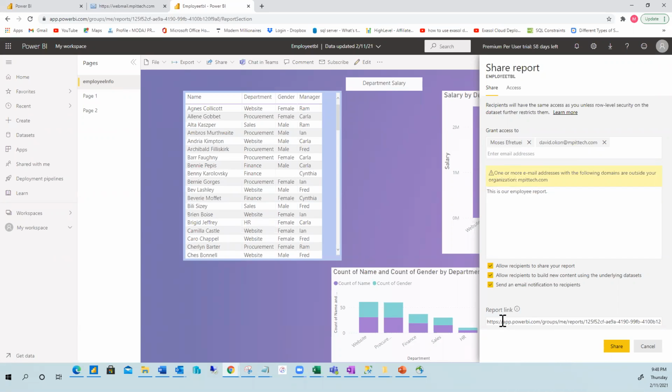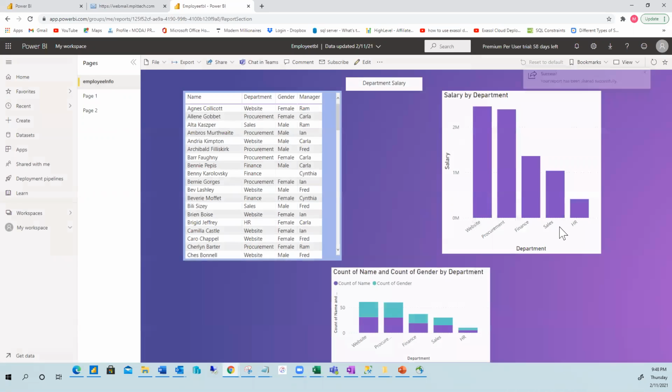Also, if you want to just send the link, you can copy the link. This is the actual URL link to the report. You can copy it and send it to the person, but you don't need to do that if you're sending it from this platform. All you need to do is hit the button share. See, the report has been shared successfully.